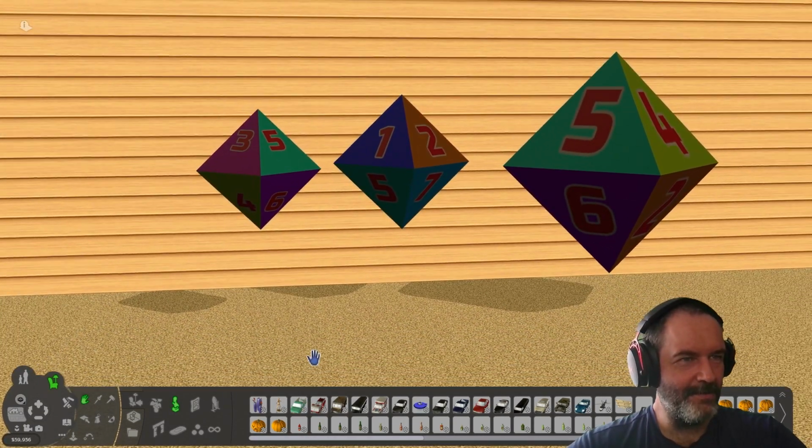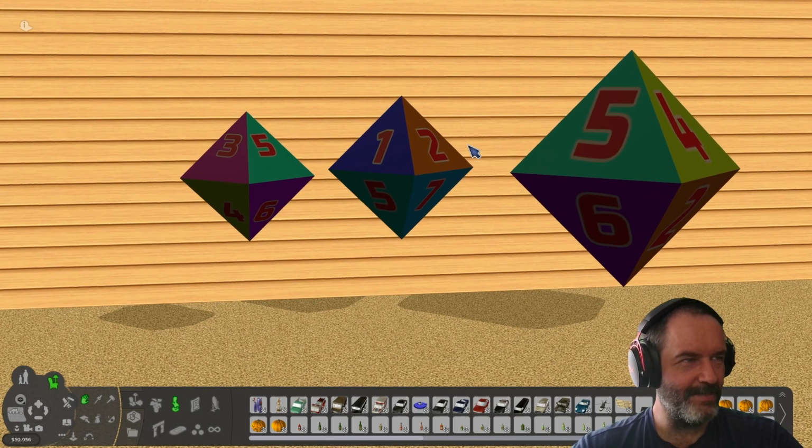Okay, so we're in game and we've got these 3 deco objects. I made them different sizes so you can see kind of how the different mapping methods look. You've got on the left, this is UVMapper. You can see the numbers don't fit quite squarely on the faces. We could probably mess with the map on that one.